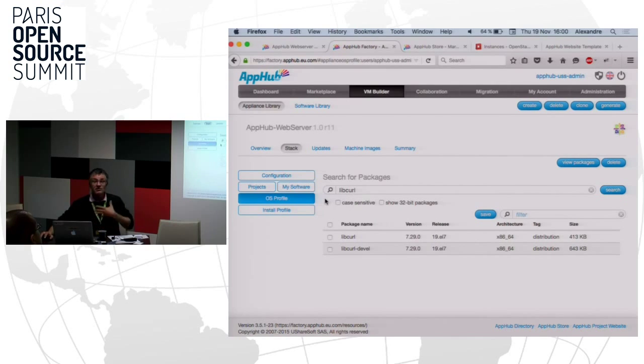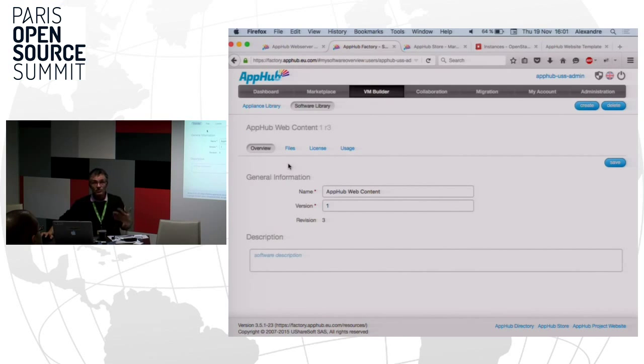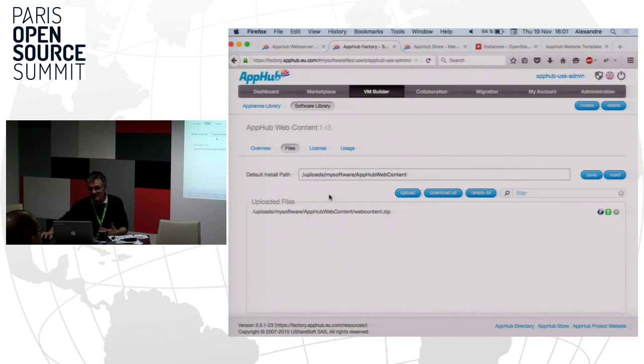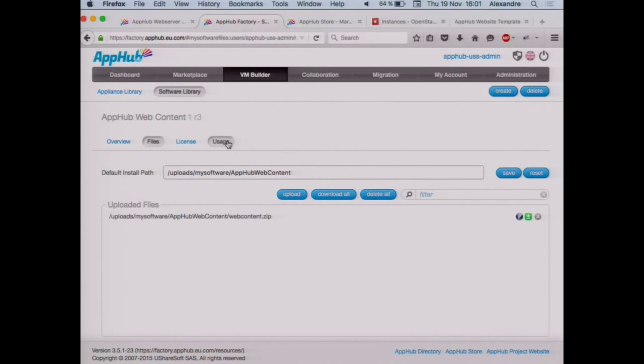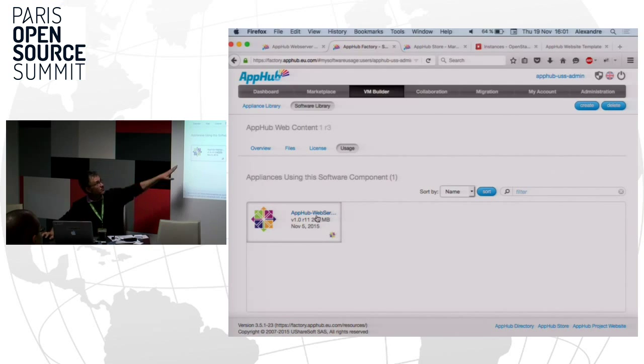Okay, so that's if you have the package from the operating system. Now, how do you bring your own software? You've got your software library, which is my own pieces of software. In my case, I've got the web content of my web server, which is basically one file, a web content.zip. We'll see how I install that. These pieces of software can be used for several templates. If your project has different types of installations, say one with a PostgreSQL database, one with a MySQL database, you could build 2 templates with 2 different databases, but still using the same binaries for your software. Here you can see that my software is used by one template.